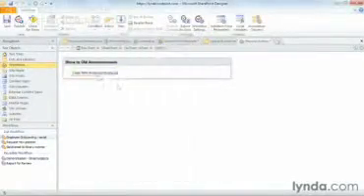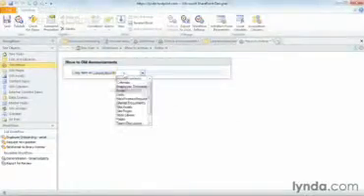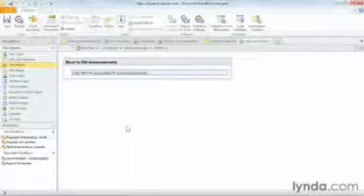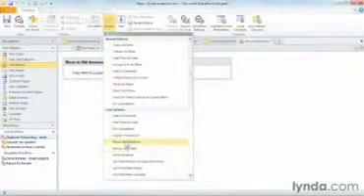Let's start with the copy. Copy the current item to, notice that Old Announcements isn't here, so we're going to go up and refresh. When you're moving pretty quickly with SharePoint, this isn't all that unusual. To this list, there's Old Announcements. So we're going to copy the current item to Old Announcements. That's step one. The second action in this step is actually to pause.